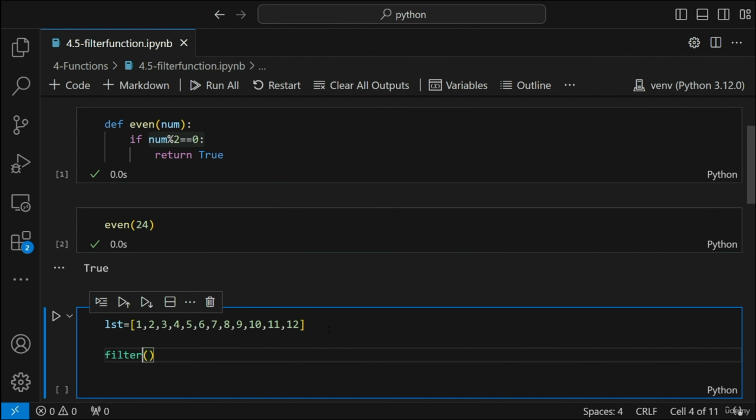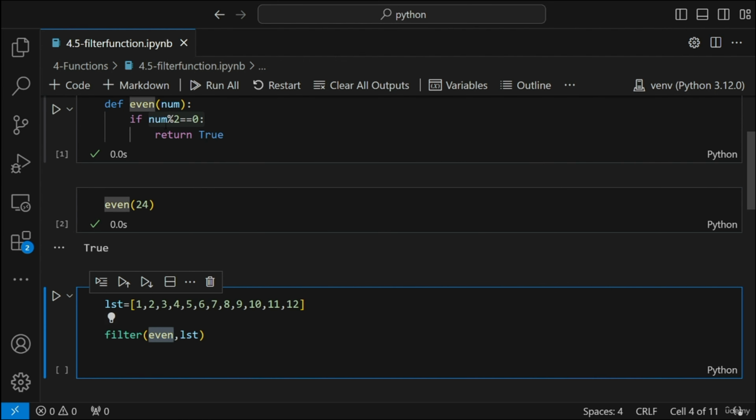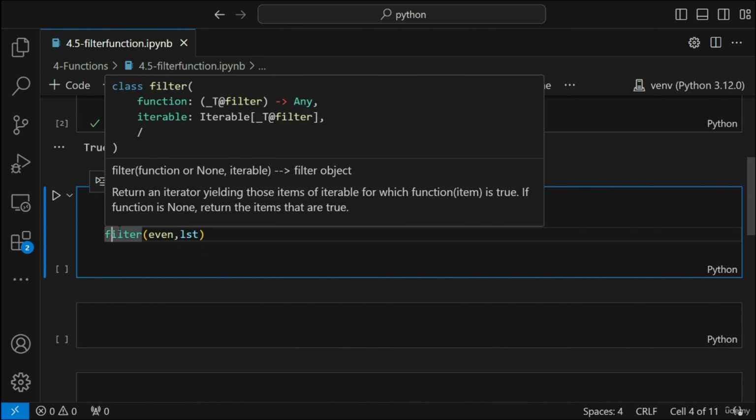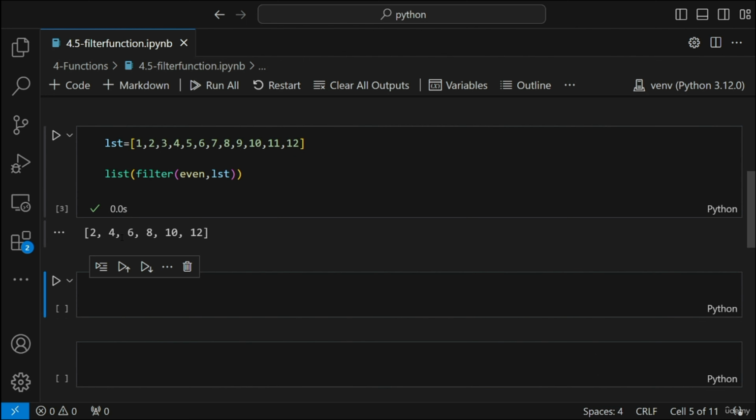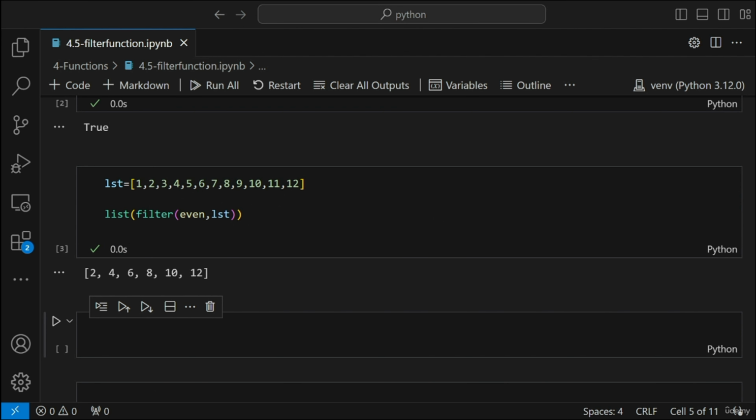Now in filter, the first parameter is again a function. In this case, even is my function, and the second parameter will be my list. What this filter does is that whatever condition I have written inside this function gets applied, and the elements will be taken from the list only if they satisfy this condition, that is, only the elements for which it returns true will be taken out. So when I say filter even of list, and convert this into a list, you will see that I get all the elements that are even. This is a basic example to understand the filter function. It applies a kind of filter on the list that we have. Very easy with respect to this.